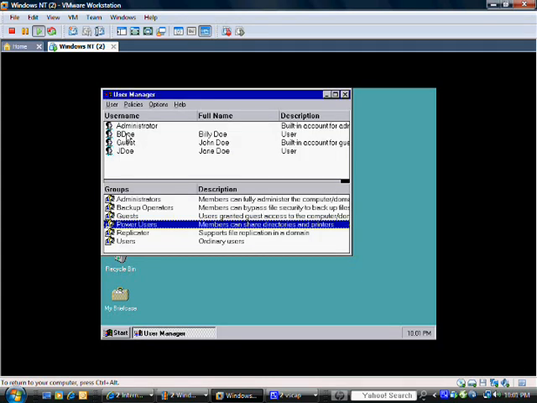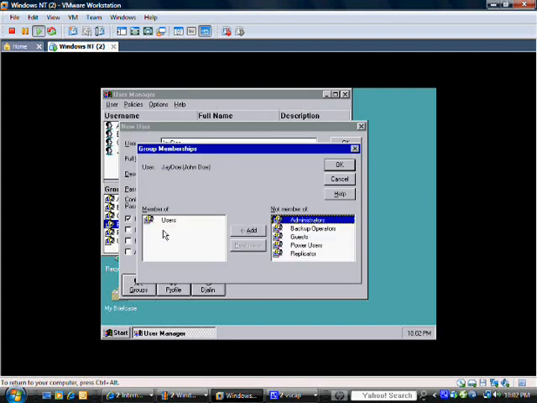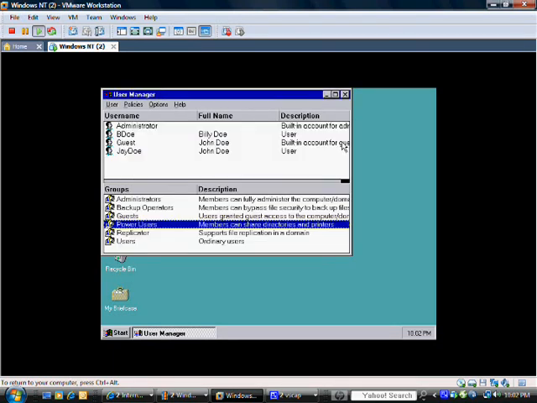And then we will set up a new user. We'll have them as JDoe. John Doe is his full name. User. And then we'll have him as an administrator. Remove him. Hit OK.